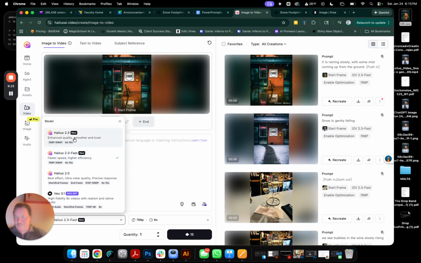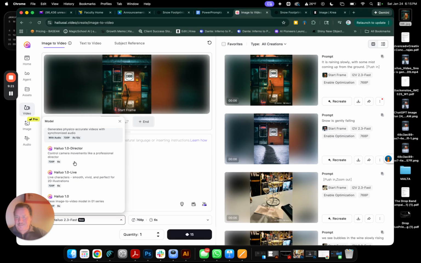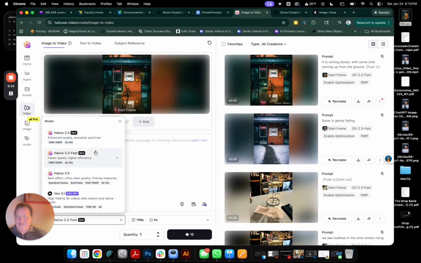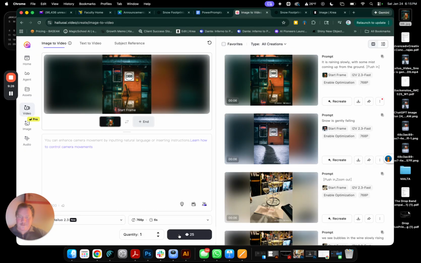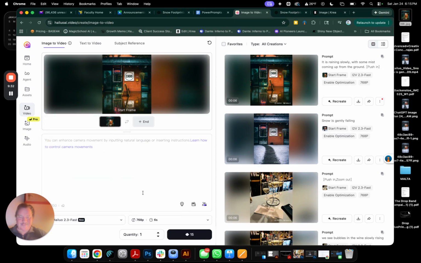Hailou has its own proprietary way of creating imagery and video. Veo is Google's, Sora is ChatGPT's, and then it has Legacy. Each one of these is a different price. It cost me 25 credits for their higher engine, Hailou 2.3. It cost me 15 credits for Fast. I always use Fast because I don't need a super great image. I just need something that works.